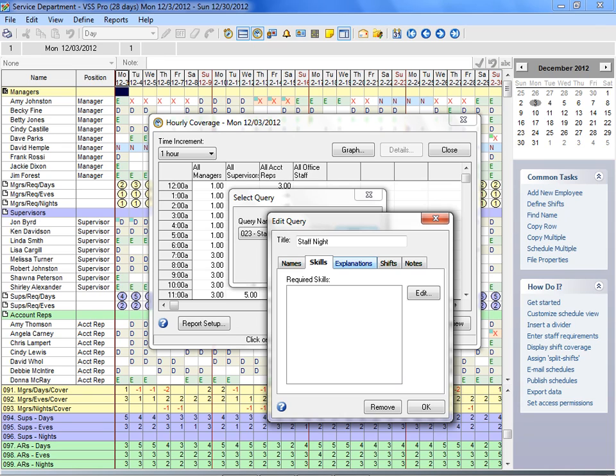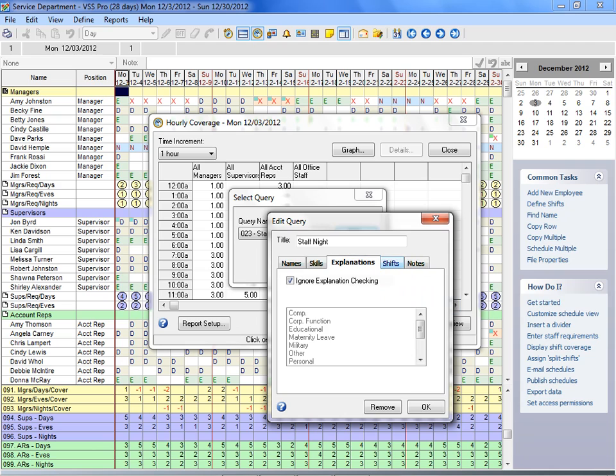Use the Skills tab to designate the skills or certifications that should be included in the query. Select which explanations, if any, should be included in the query. Select which shifts should be included in the query. If multiple shifts need to be selected, press the Control key on your keyboard and make that selection. As a general rule, when defining your query, you should select all available shifts. In this example, we only want to see the employees who are working the night shift.